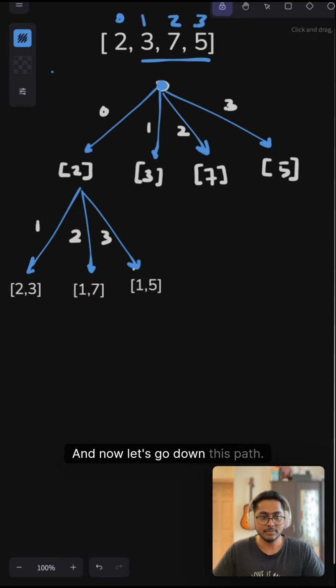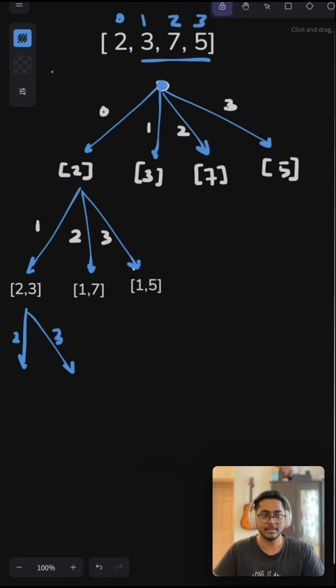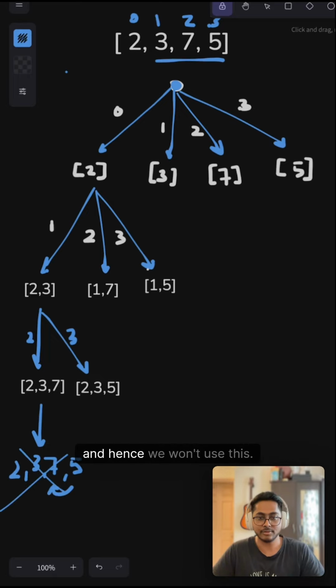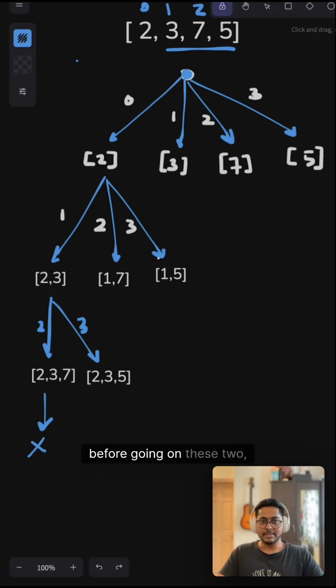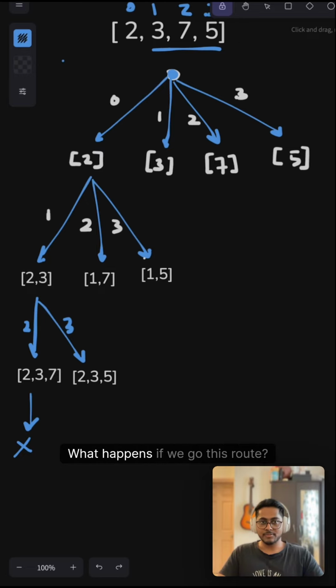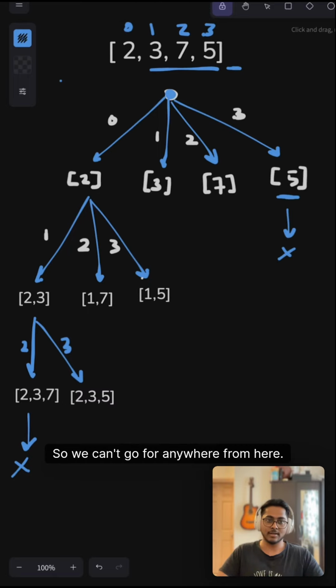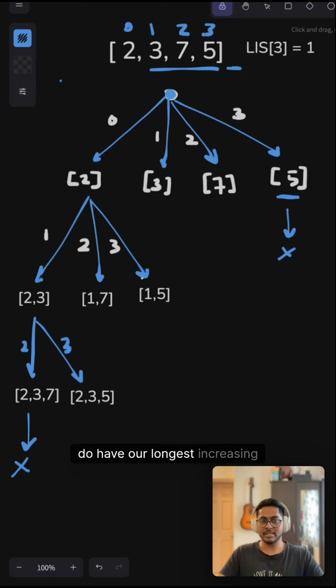And now let's go down this path. So 2 and 3. There is one more case. If we go down this path, there is one more index that comes after 2, but 7 is greater than 5 and hence we won't use this. Now before going on these two, let's look at what happens if we go this route. Our third index is the last index here, right? So we can't go anywhere from here, but we do have our longest increasing subsequence at 3 as 1 here, because if we start at 3, there is only one element that we can add, and that's what is here.